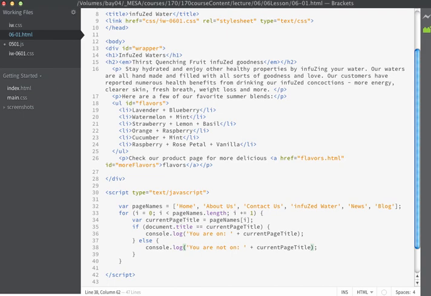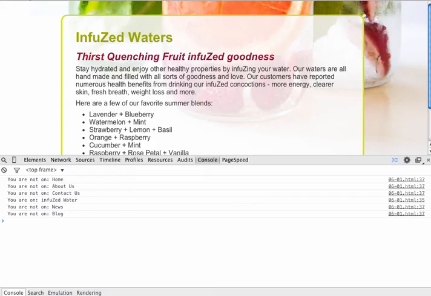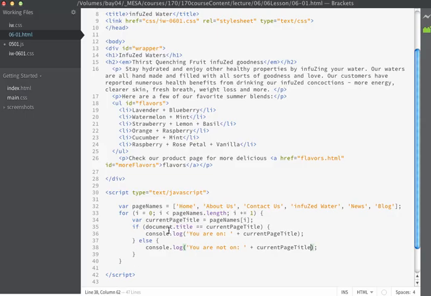If I save my page and refresh in the browser, you can see I'm getting the exact same results. By using a meaningful variable name, it just makes your code a little bit easier to read later on or to work with someone else. So this is an example of how we can use loops to do something over and over again.